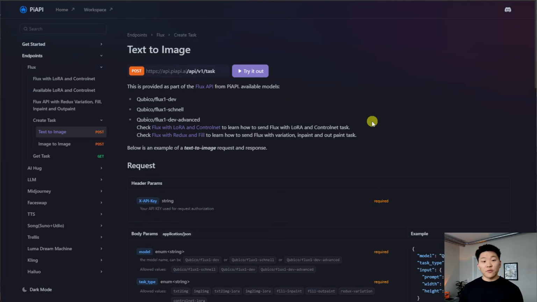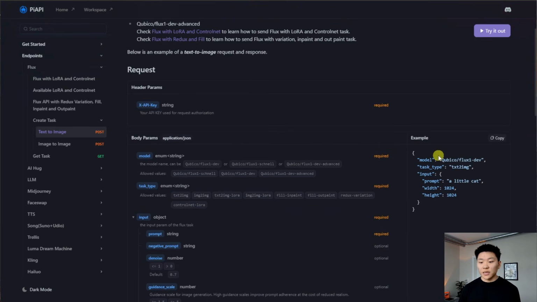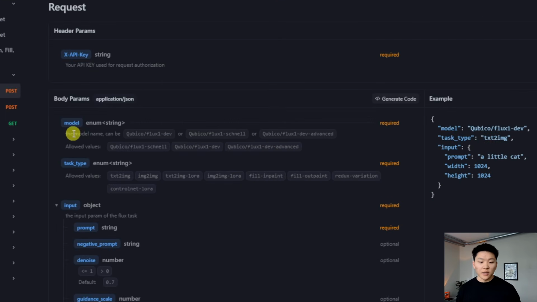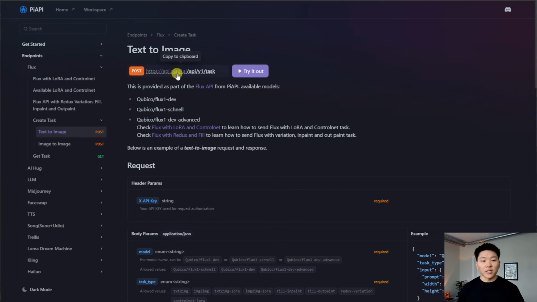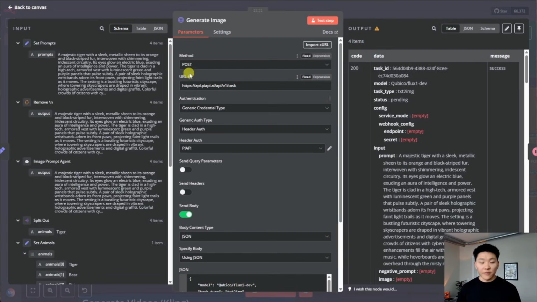Okay, so what we see first of all is we have an endpoint. And honestly, all the endpoints for PyAPI are the same. Where you specify the model and the action is going to be down here. So down here you can see in our body request, the model is going to be required, and we'll fill in that with Flux. And then for task type, we'll put in text to image. So anyways, we have our endpoint, so that's going to be a post to this endpoint. So copy that in, and we have that filled out.